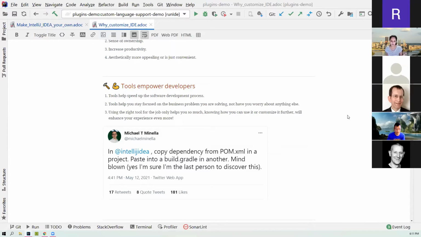And I'm hoping that most of you are actually using the tool and hence want to see how you can enhance it and make it even more efficient for you. And like you said, Prateek, Notepad was one of the ways to do it back in the day. And now we use IntelliJ IDE to help speed up our software development process, to help stay focused on the business problem that we are solving.